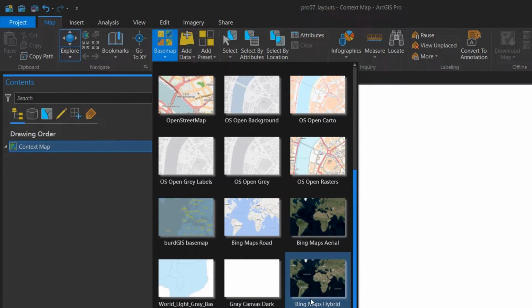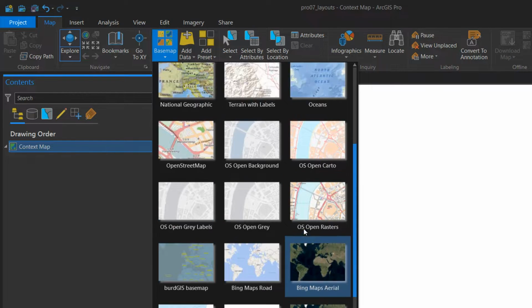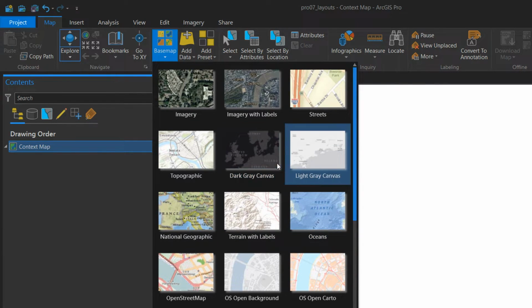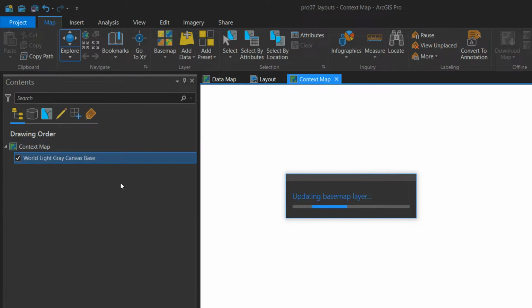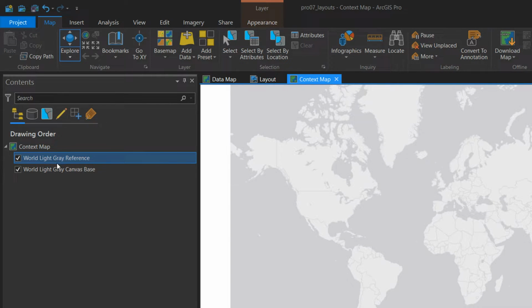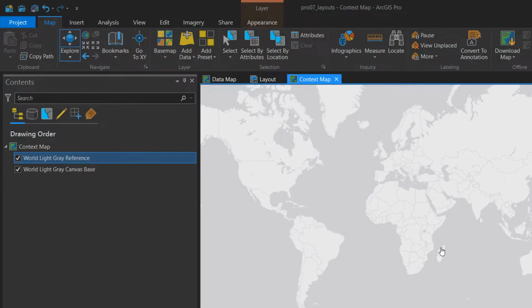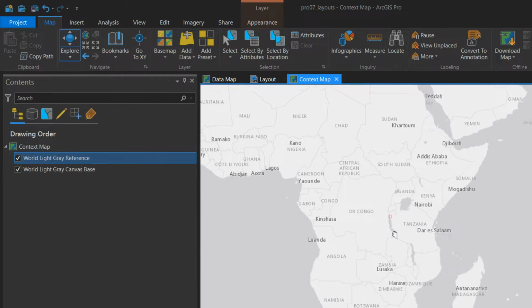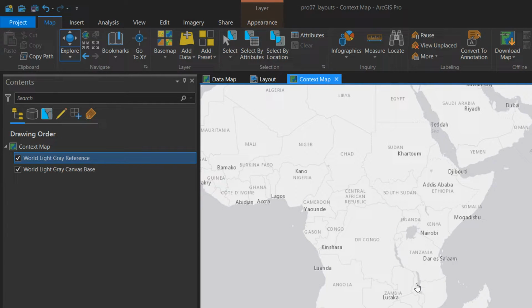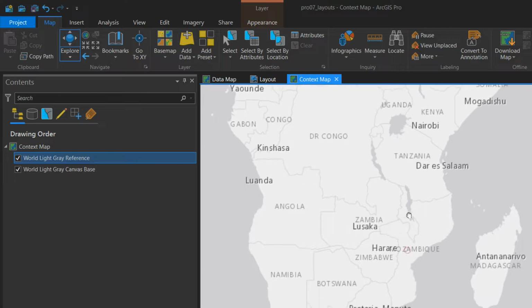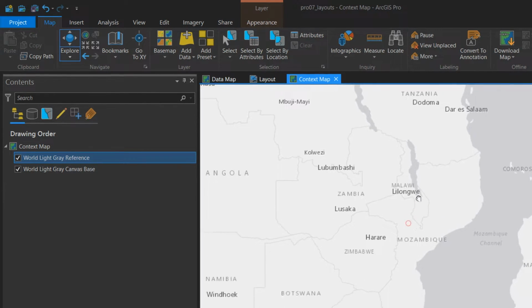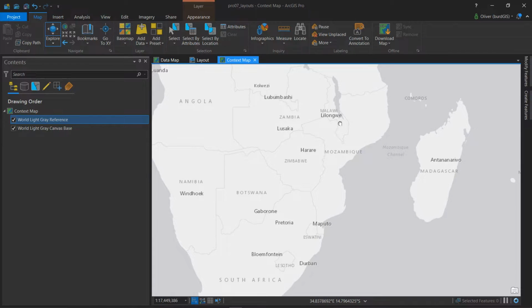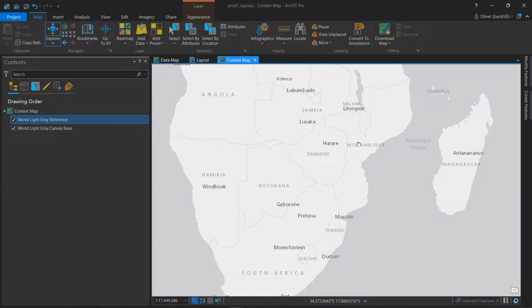Now I could use the same one, Bing Maps Hybrid, if I wanted to, but I like to keep my context maps very simple so that we can just see borders and country names and that's it. So I'm going with the world light gray canvas base and canvas reference. Excellent. And then I'm going to zoom in so that we can see, where's Malawi? There it is. There we go. So we've got Southern Africa and we've got Malawi, and that should give our users enough of a clue as to where we are in the world.